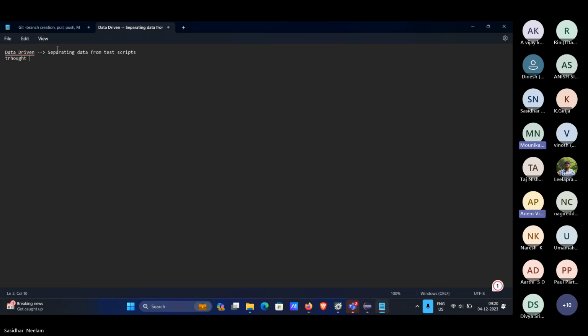Through Excel, CSV, XML, JSON, some other files. Okay. And from Cucumber, how they are supporting it through scenario outlines and inline parameters. In TestNG, how are we doing that? Through parameterization. Data provider, and parameter.